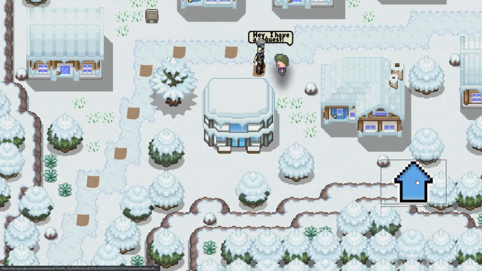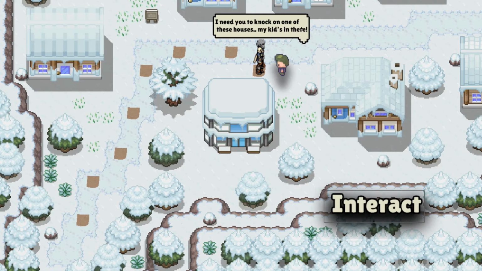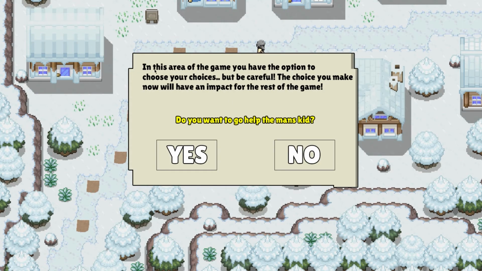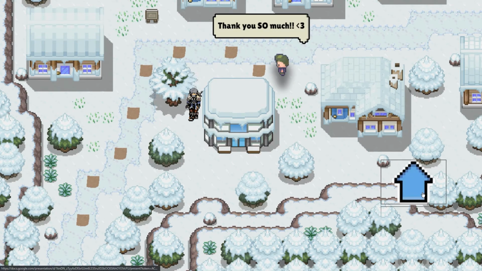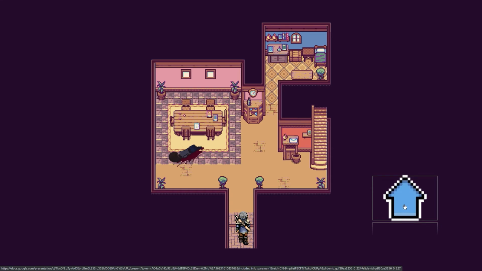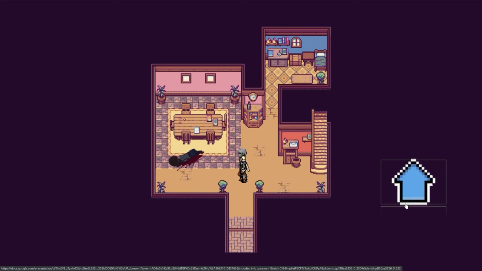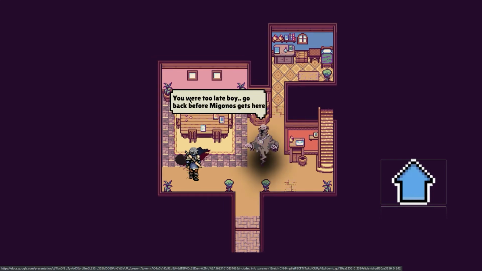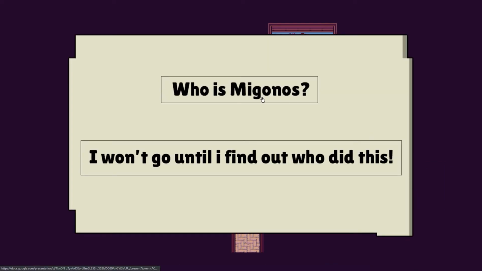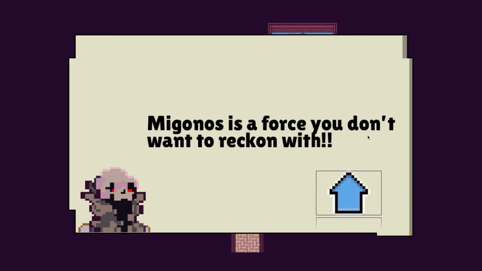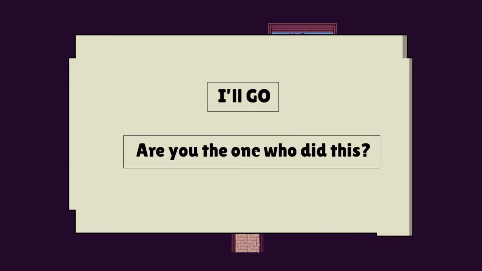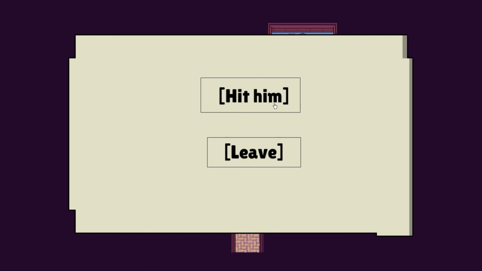You come talk to this man and he tells you that his kid is somewhere in these houses and tells you to go look for him. I accepted the request and headed towards the house. When entering the house, you see his son dead, lying on the ground. But a mysterious monster appears and says that you were too late, saying I should leave. I asked who Mykonos is, and obviously he was pretty suspicious, so I maybe thought that he was the one who killed the man's son. I decided to attack him, and successfully countered his attack.